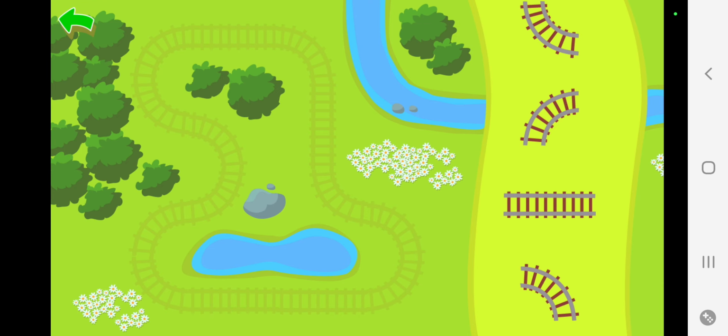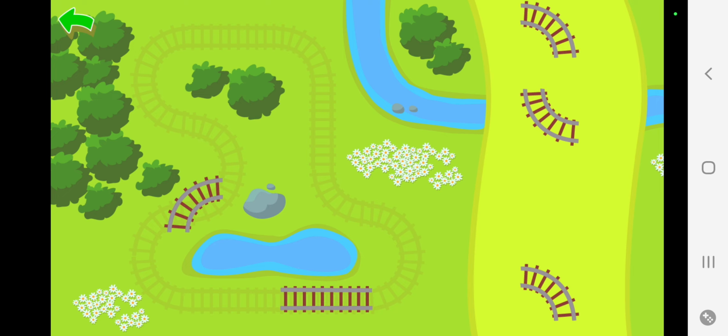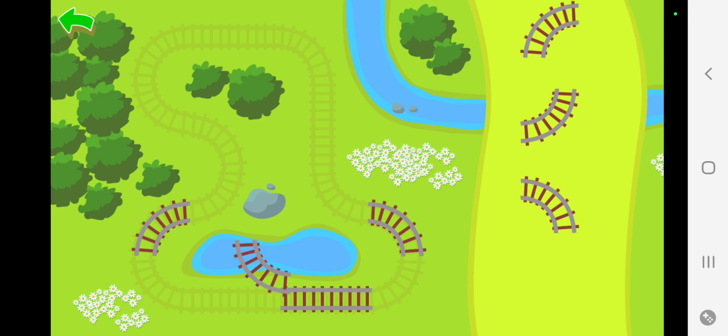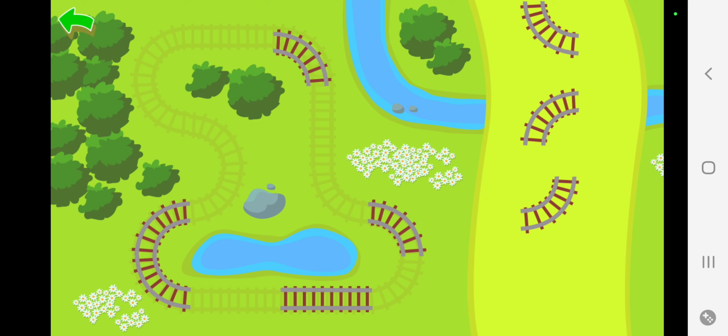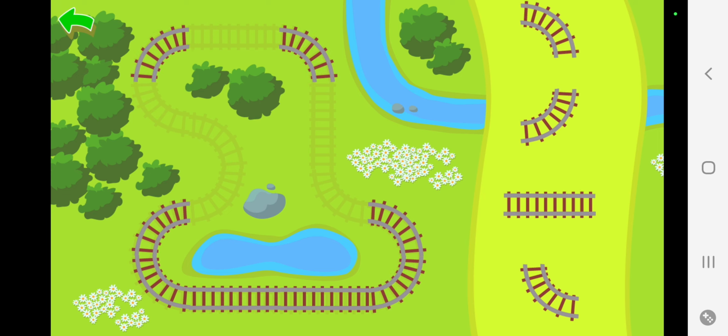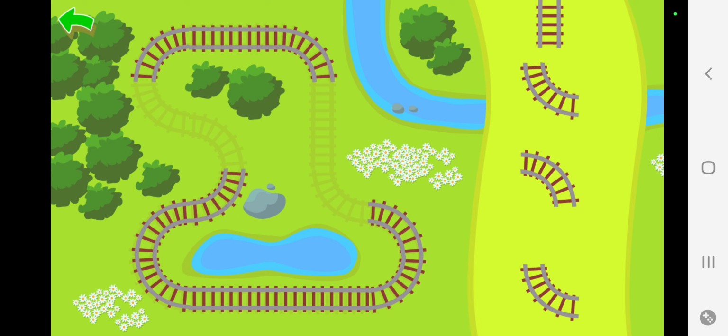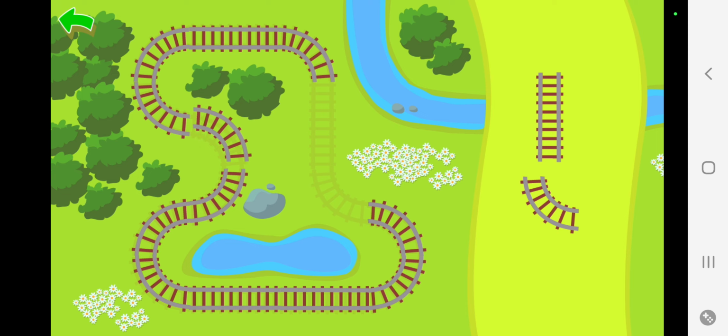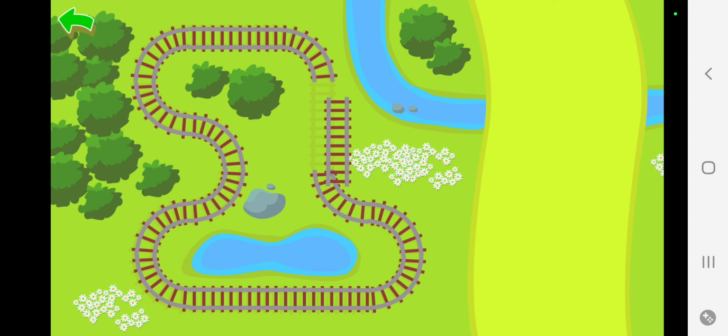Okay, so next track is this. So it's just like when you assemble all tracks from Trackmaster or Tomy or from Thomas and Friends, and yeah. You're good at this.